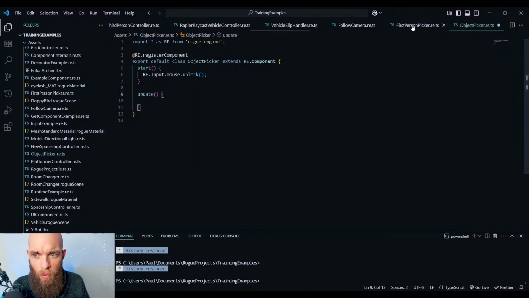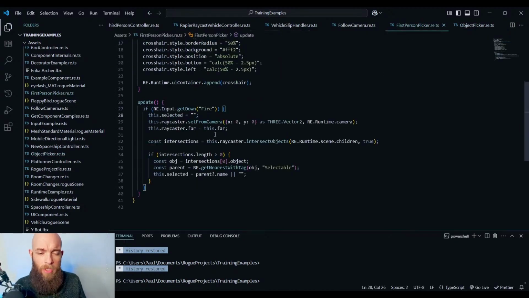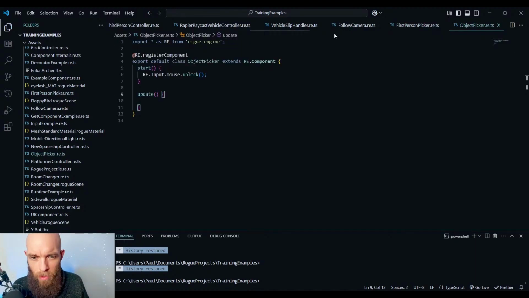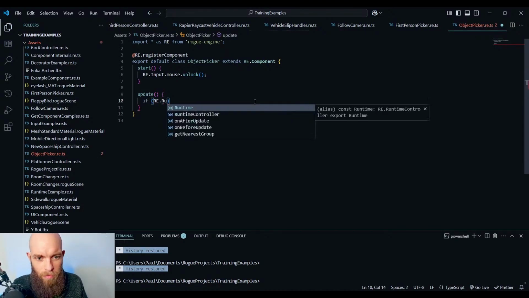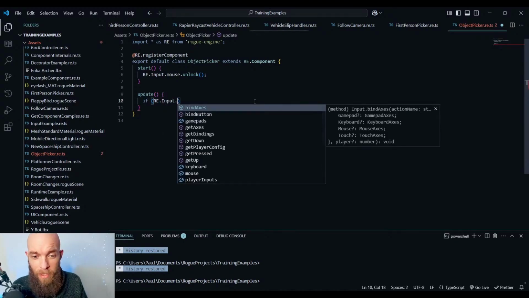And so remember what we did here. In the first person picker, we were actually picking an object from the center of the screen, right? But picking with the mouse, that's a much bigger mess. We need to have a notion of the screen and all these things, but here's the thing, we don't really need that here, okay? We're going to do if re.runtime, re.input. Let's be clear. This is the way we do it in Rogue Engine.